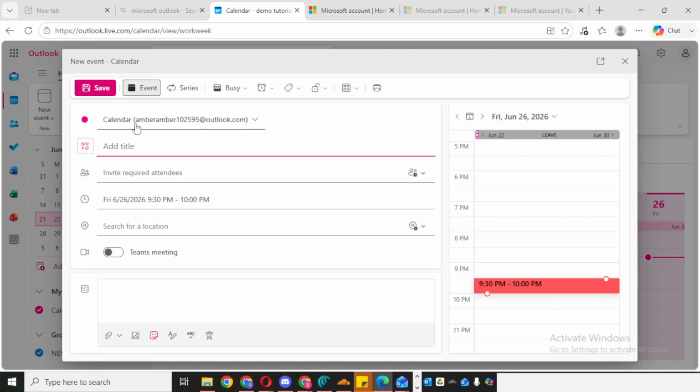In the title field, enter the name of your event. Try to make it clear and specific, so when the reminder appears later, you immediately know what it's for. At the top of the event window, you can also choose your availability status, such as busy. This helps Outlook mark that time on your calendar and can be useful if you share your schedule with others.